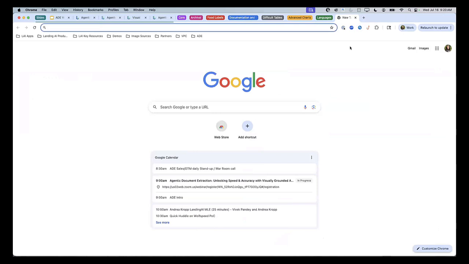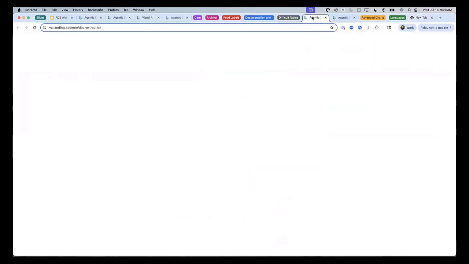Okay, let's do a time check here. Okay, let's move on to difficult tables. So just a couple examples here before we get into actually working with the API.